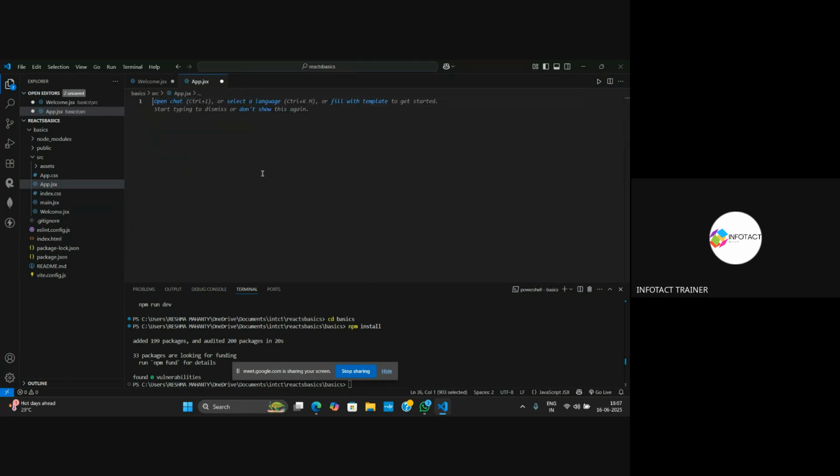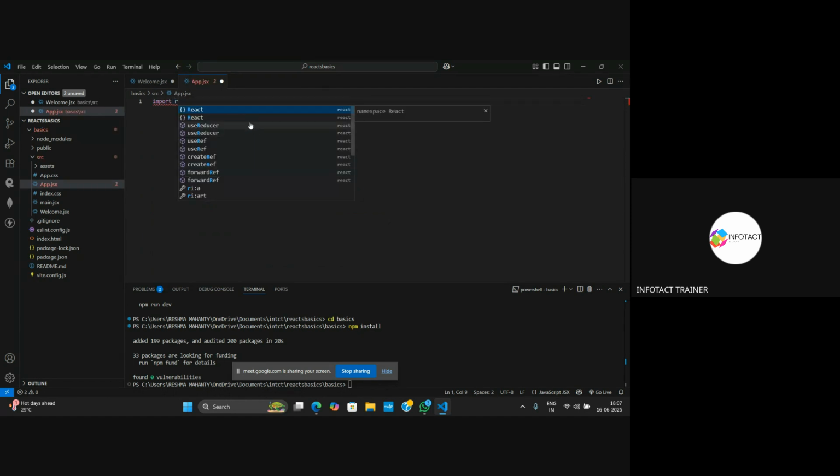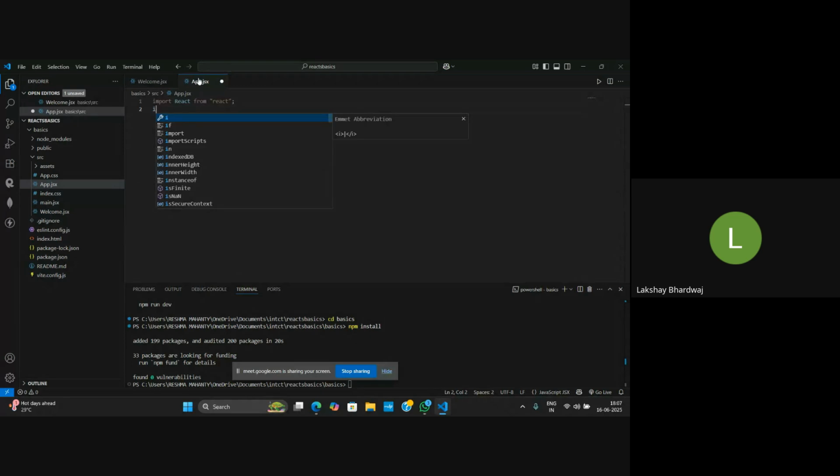I will copy this entire code, and then I will write import React from React, and then I will also import what? Tell me. Come on, tell me. The Welcome class. So here I have imported the Welcome class.